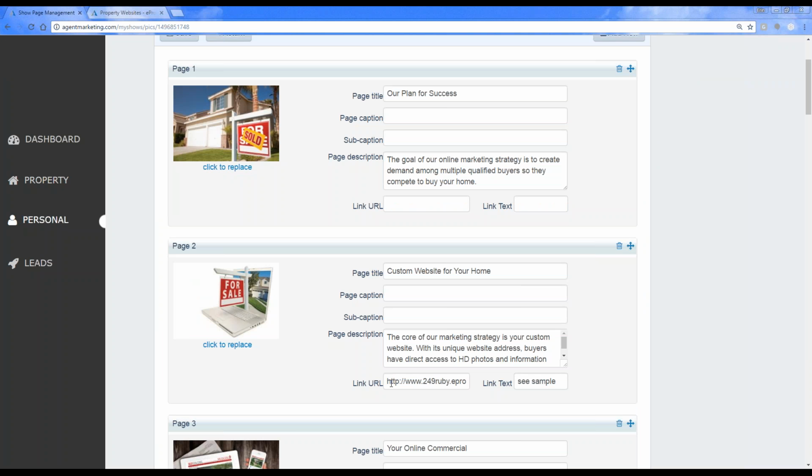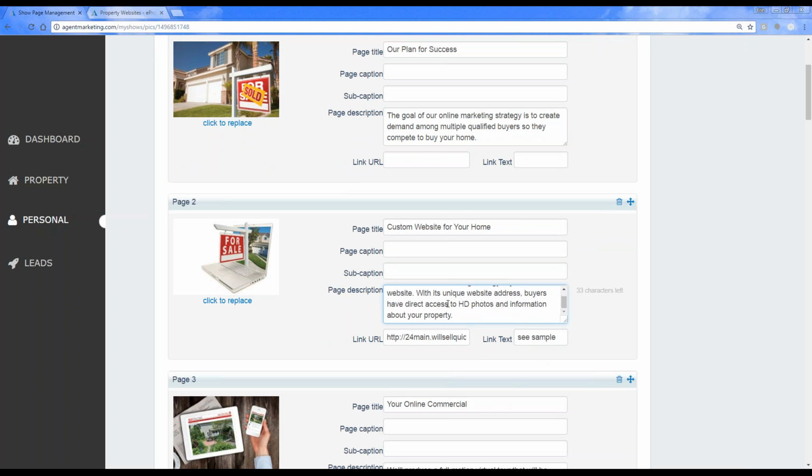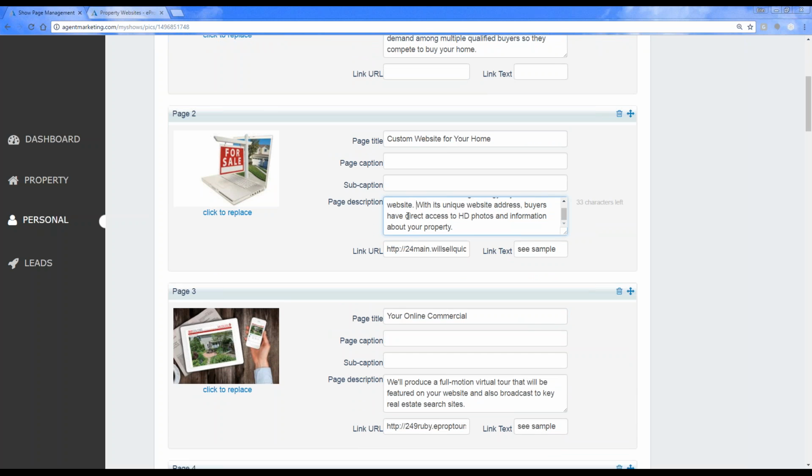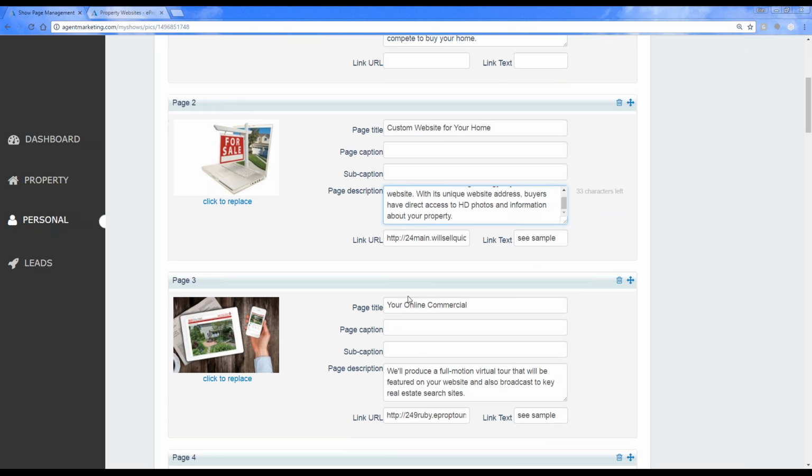Now for the link URL, you can change this, and this is going to be for that property-specific website that you have. So I'm going to do 24main.wilsoquick.com. And then I can do C sample, and I can change any of this text at any time. So it allows you to go through and change any of this information.